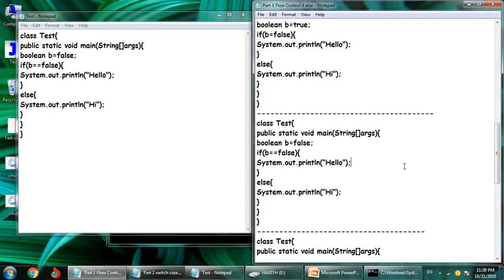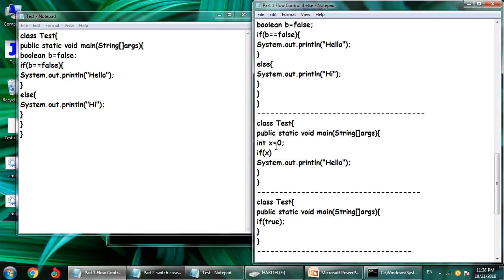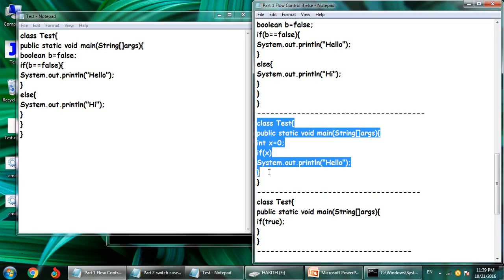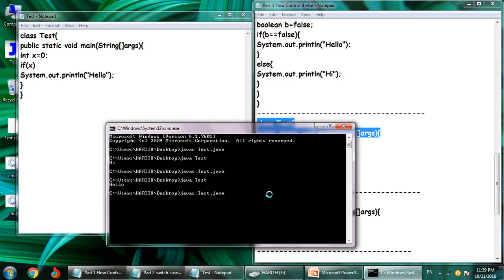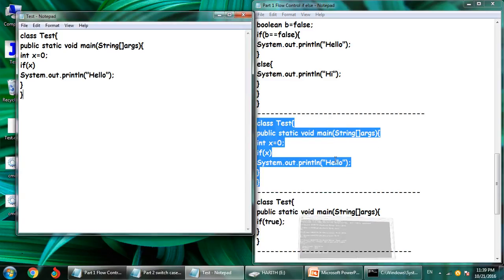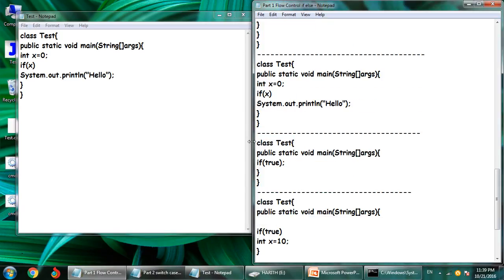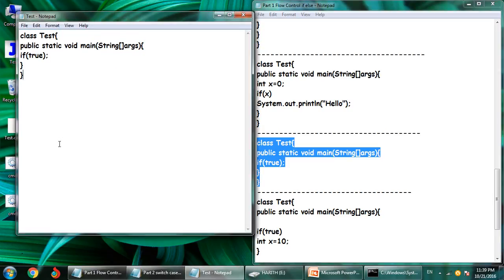Now moving on to the next point, we have passed int x is equal to 0, and then we are trying to do if x. Now this x should be a boolean type, and we are passing an integer, so it's going to give us the compatibility issue first. So let me quickly save it, and it will show that required is boolean and found is int. This is the error, right? So this is a very easy program. Now let me take the next one, save it as well.